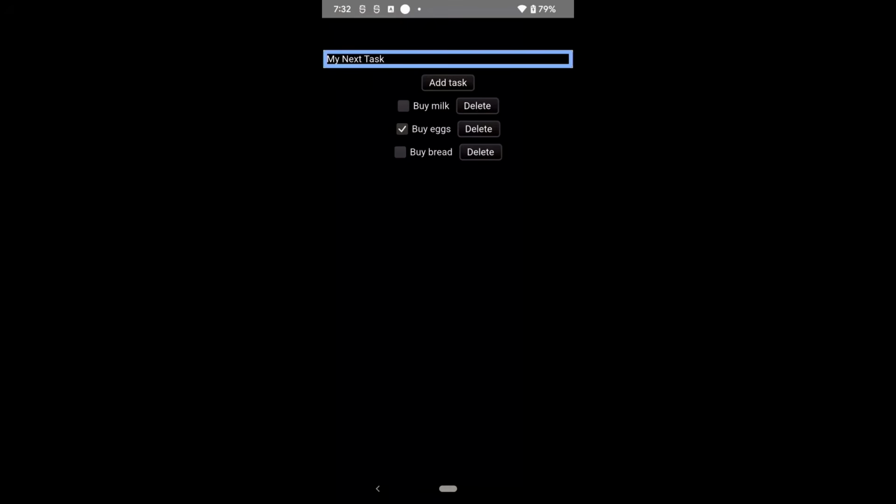My next task, edit box. Double tap to edit text. So the TalkBack initially puts the accessibility focus on the first widget on the screen, and there's a highlight rectangle around the widget with the accessibility focus. Now I'll swipe right to the next widget. Add task button. Double tap to activate. So now the focus is on the button, and we'll double tap to activate it.